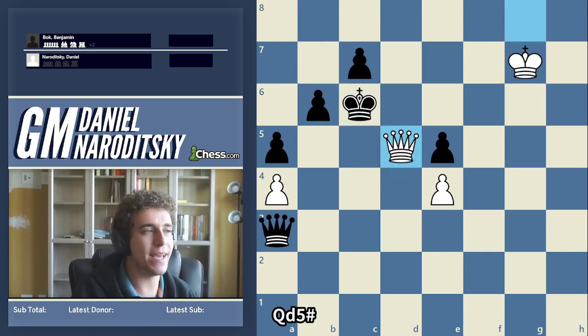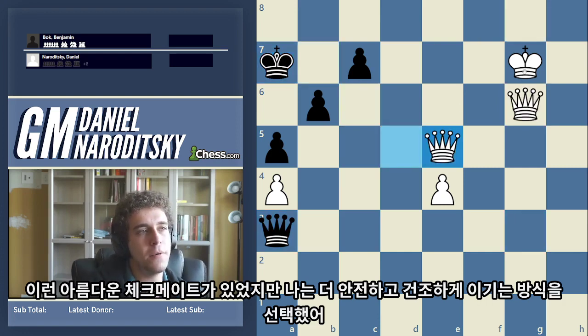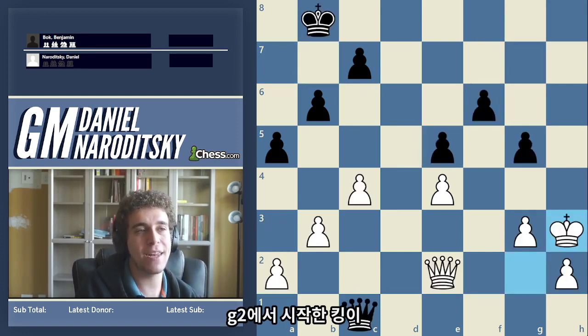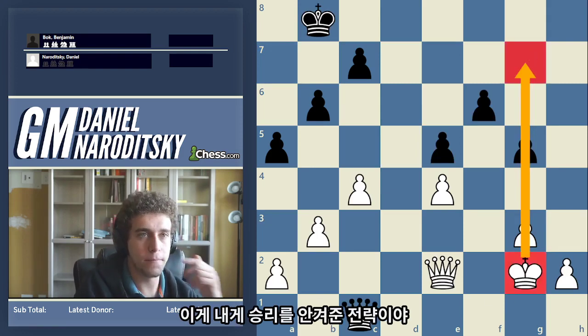This is indeed checkmate. So that existed, but I decided to win the game in a more mundane fashion. Notice the king ends the game on g7. It started the game on g2. Went all the way up, and that did the trick.